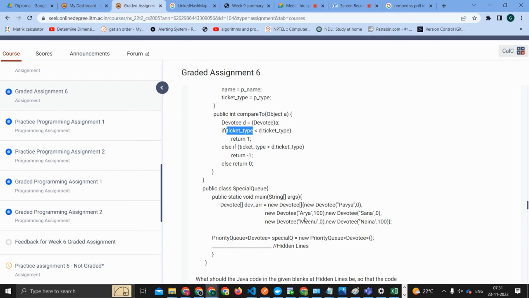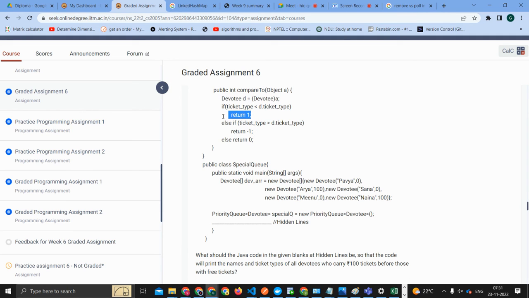Okay, fine, we are taking Pavia and Arya. So we are comparing Pavia. This ticket type is nothing but this dot ticket type, which is Pavia's. And then D dot ticket type is Arya's ticket type, which you're passing. This is clear. So if this is less than this, return one. Else they are returning.